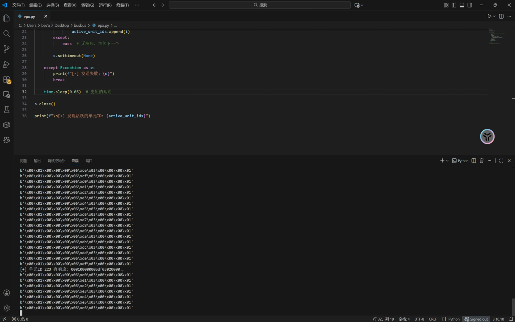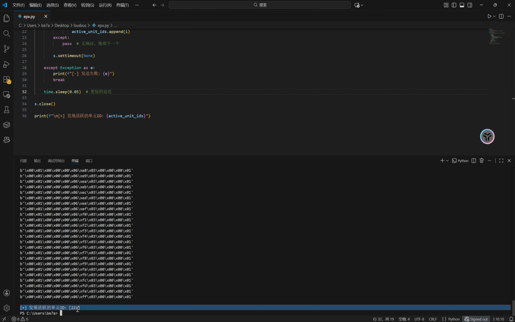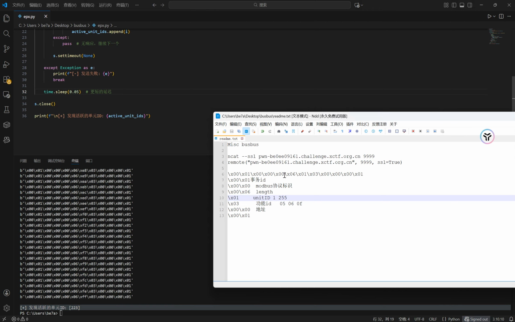Good. We can see this value has a response. It's 223, unit ID 223. Then we can check if other values have responses. We found an active ID 223, so this value is confirmed. Its hexadecimal is 0xdf. Next, let's look at other IDs.